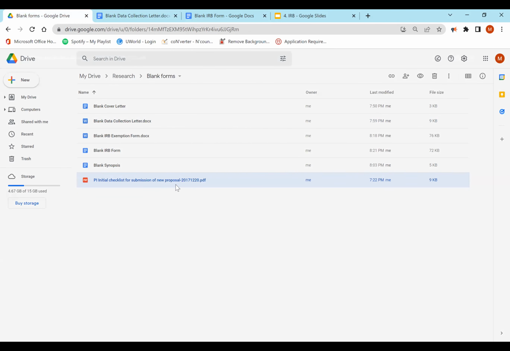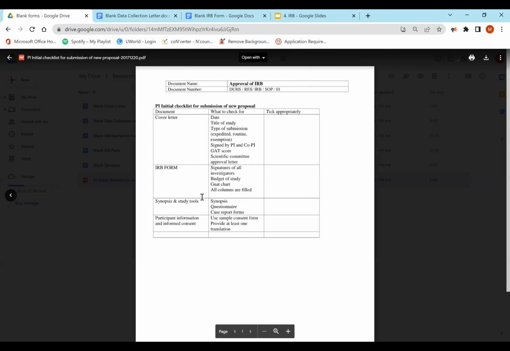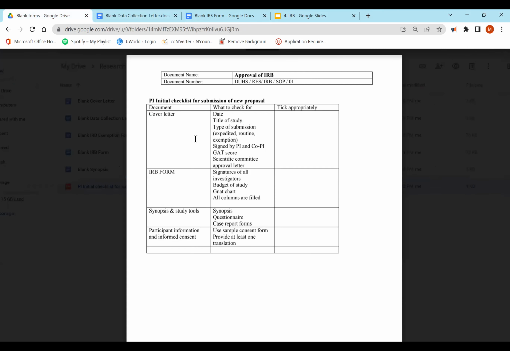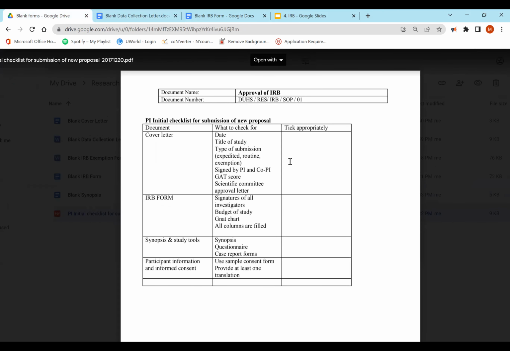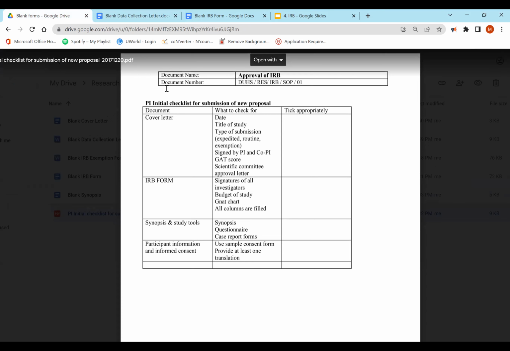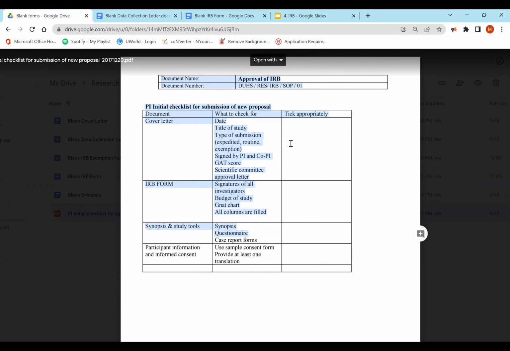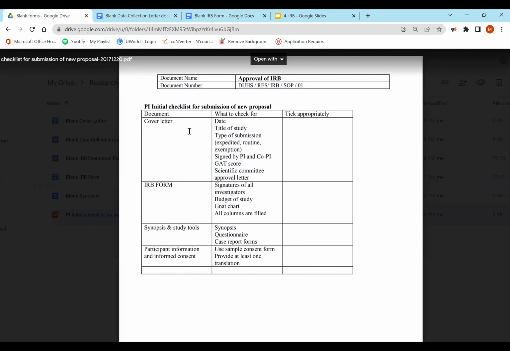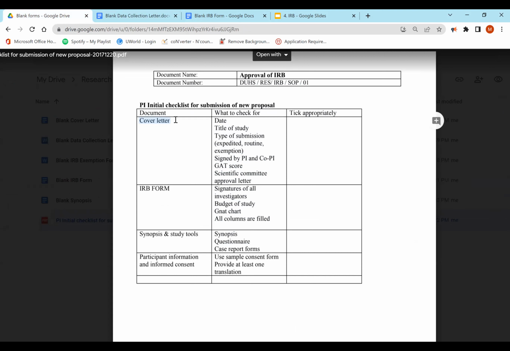And here is the PI checklist, which is also available on the IRB form website. And you should also submit this with your other forms and tick appropriately here. Just copy and paste this into a soft form so that you can edit this and make ticks here. And as you can see, the cover letter, these are the components of the cover letter. These are the components of the IRB form, components of Synopsis, etc.